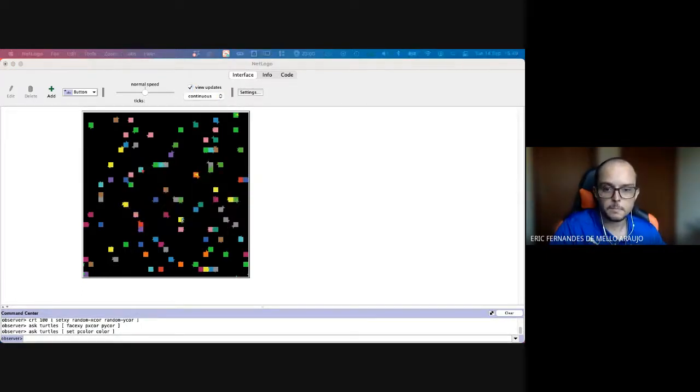And links are another level of interaction between the agents, because links don't necessarily respect the position in the world where the turtles are positioned. It's a way to create links, linked just like the name says.